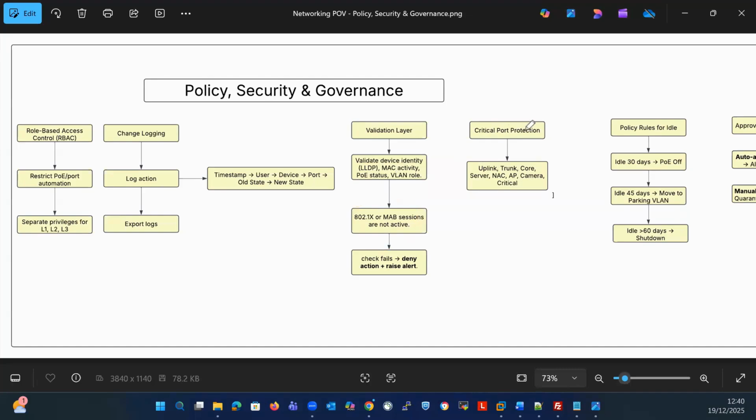And critical port protection: these ports must never be touched. Some ports are simply off limits regardless of how idle they look. The framework permanently excludes uplinks, trunks, core, servers, APs, cameras, and other critical ports. Even if these ports show zero traffic for months, automation will never act on them. This safeguard alone eliminates an entire class of catastrophic failures.